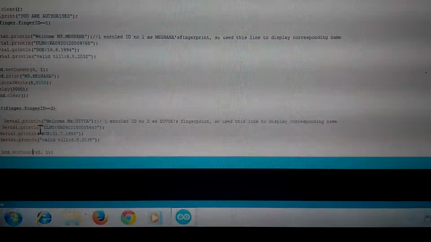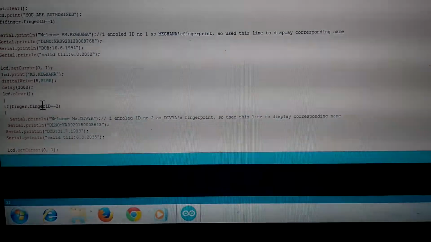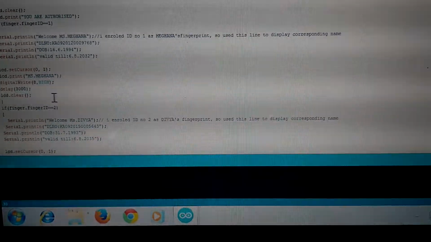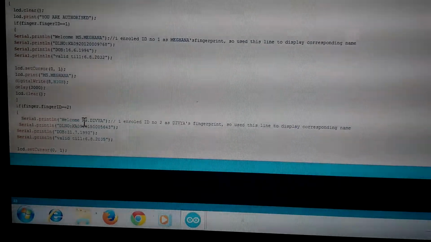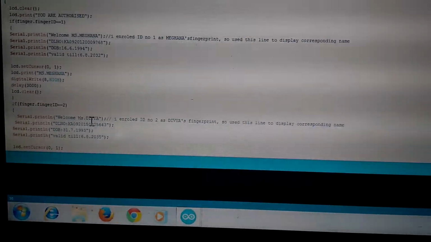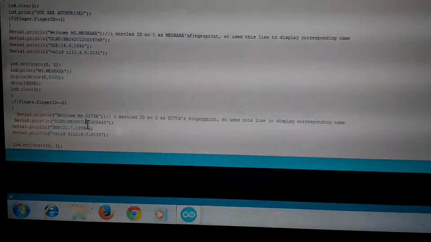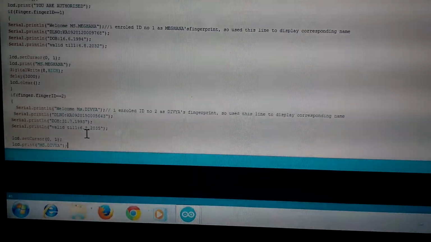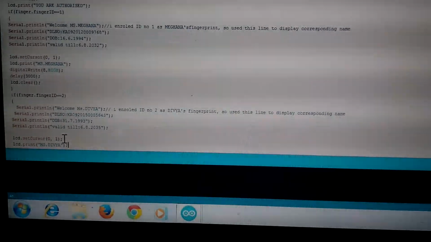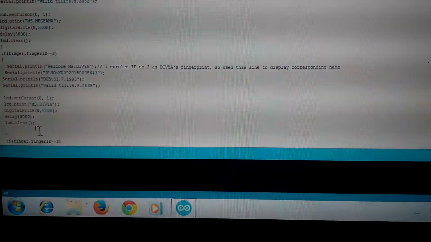Similarly, for another person, it is going to display as found fingerprint ID. This is the second person. The 2 is a random number generated in order, and the person's name will be displayed in the monitor, as well as ID and also date of birth and its validity date. And again the cursor is going to be set as 0 and 1, and the name will be displayed in the LCD, with a delay of 3 milliseconds.